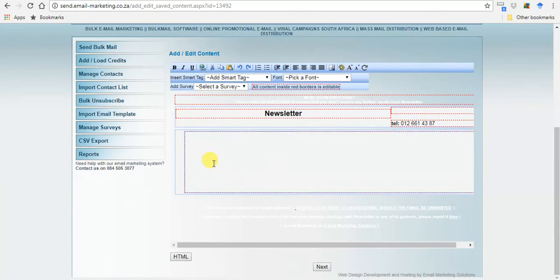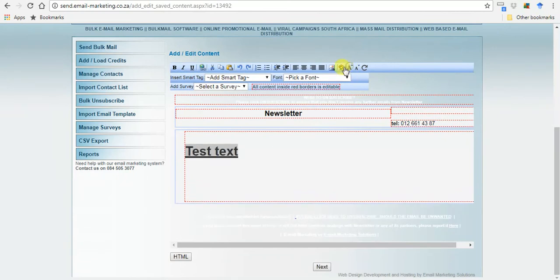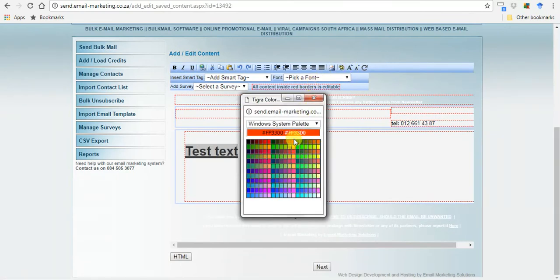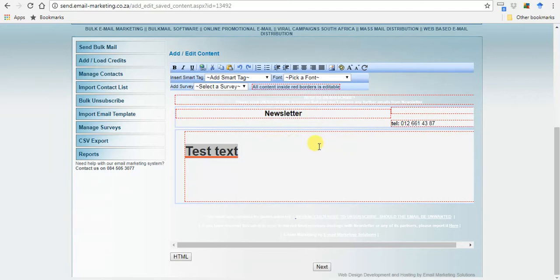Okay, so let's put in some text. I want to make it bold, underline, increase the size, change the color. See? Alright, and now I also want to insert an image.